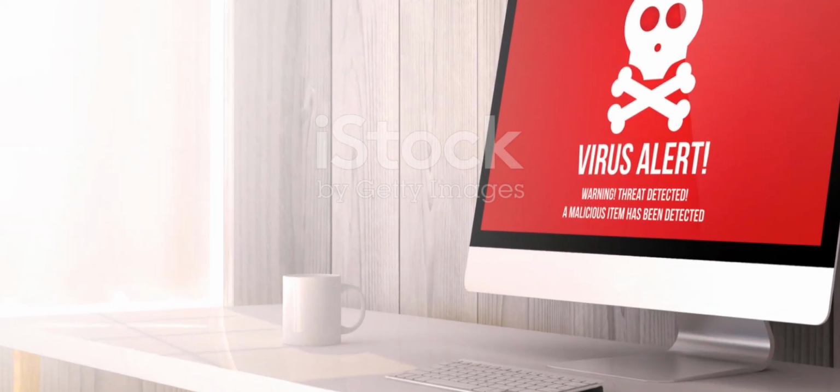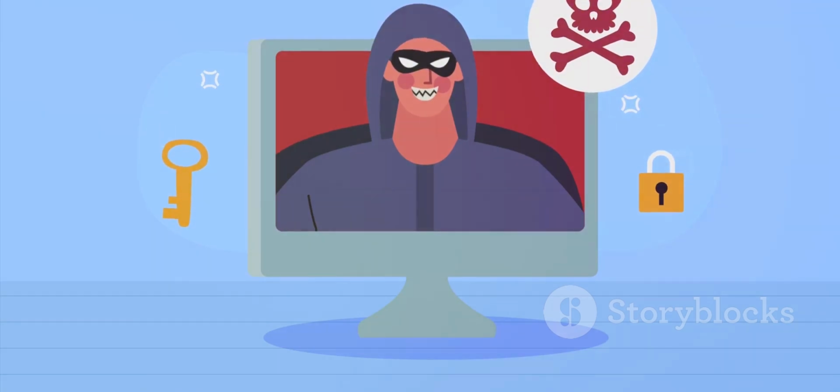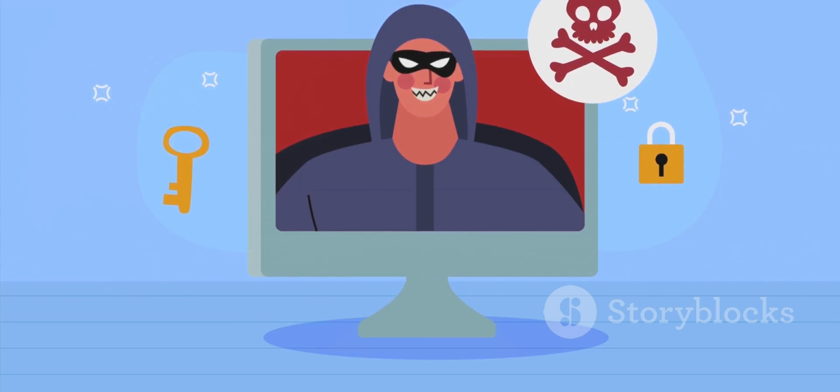Tip 3, disable auto-connect. Make sure your devices don't automatically connect to available networks. This gives you control over which networks you join.